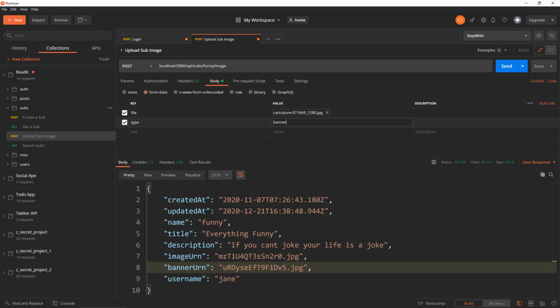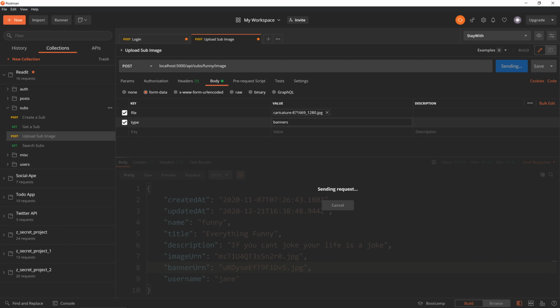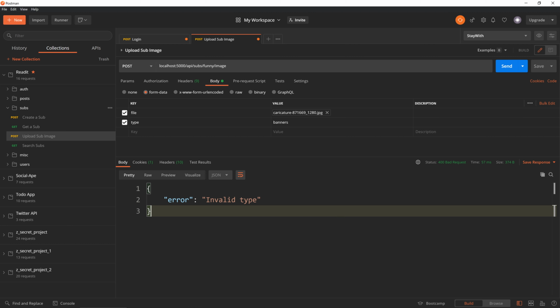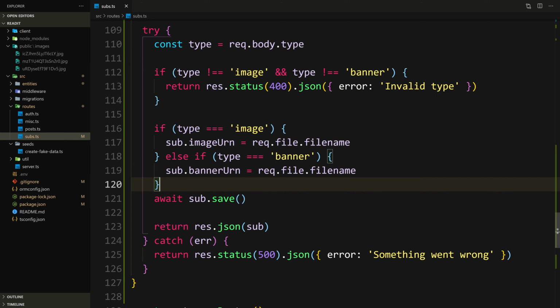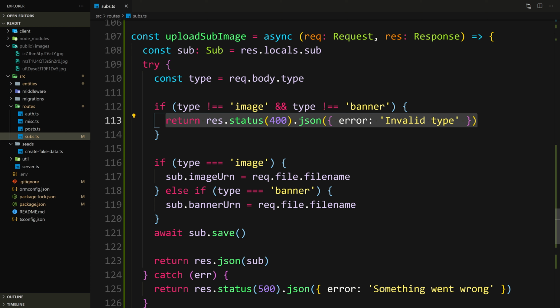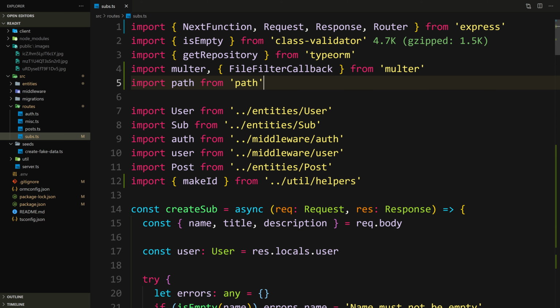Let's check if we give the wrong type. So for example, banners. We run this. We indeed get invalid type, but we get that file uploaded as well. So one workaround is that here where we return this error, the file at this point has already been uploaded. So what we need to do is, if the type is invalid, we just delete that file that was just uploaded. I'm going to use fs for this.